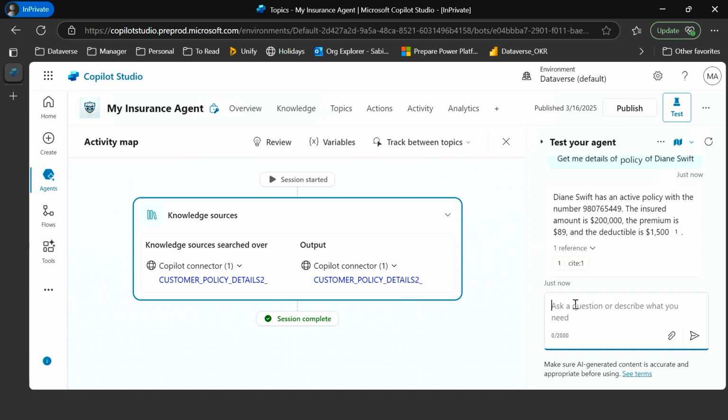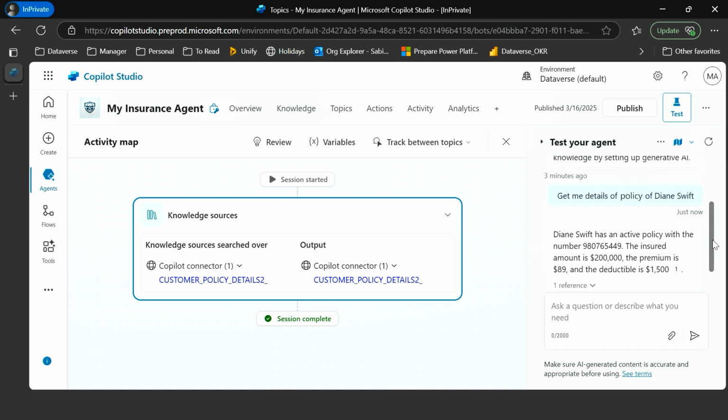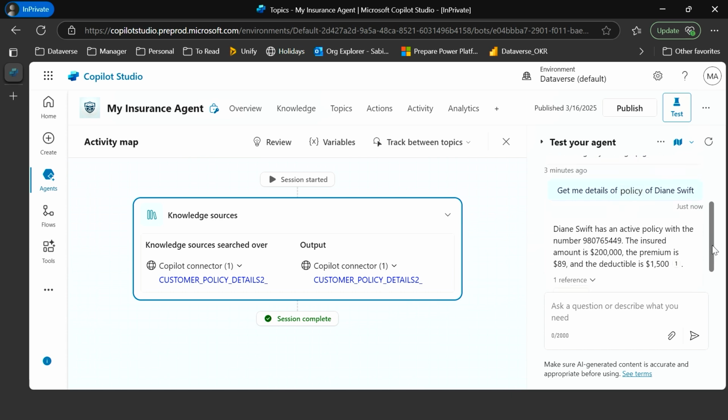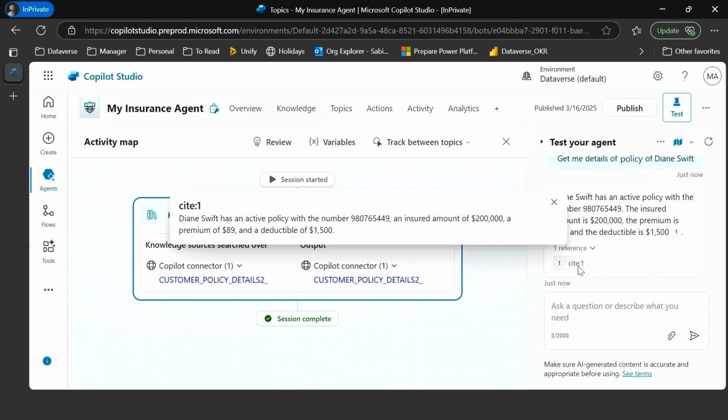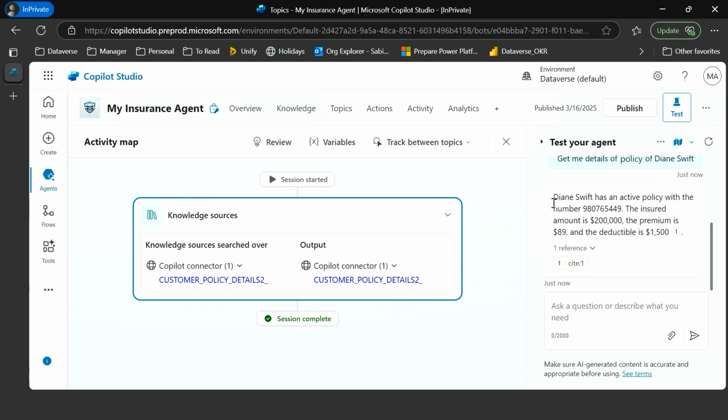And finally, it's a get operation that gets invoked, and that's how we get the answer. In this case, it says that Diane Swift has an active policy with a number and the insurance, and there's also a citation. Between now and Build, expect us to enhance this further with links to the records and whatnot. So this is a quick example of how we do structured data inside of a Copilot agent. Great. For the next part, let's introduce Nitin, who will play the persona of a customer service rep using this agent.